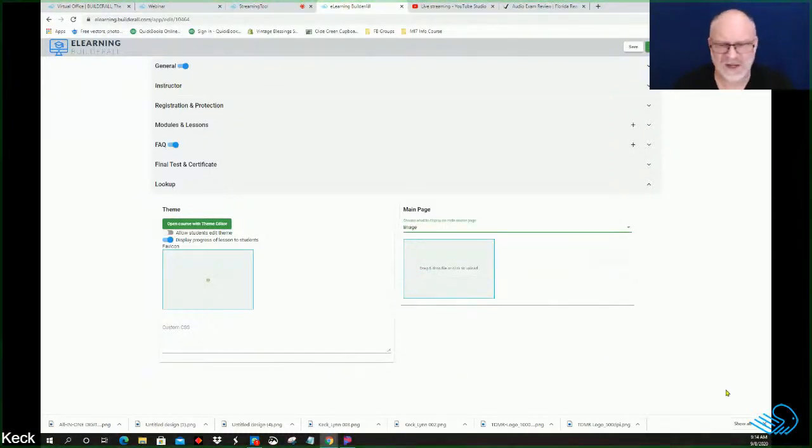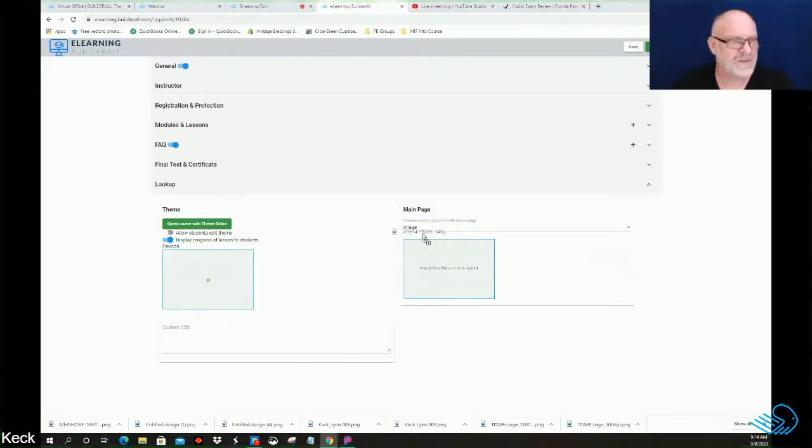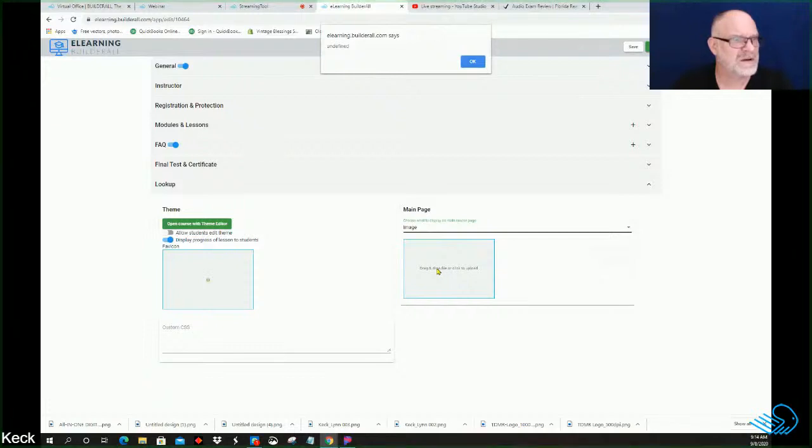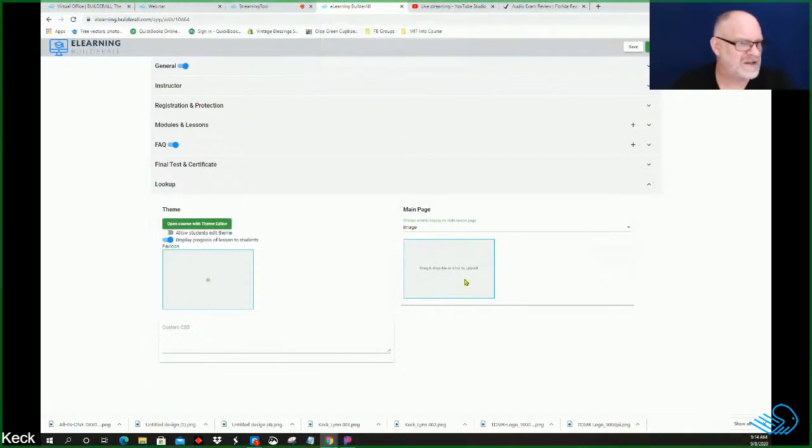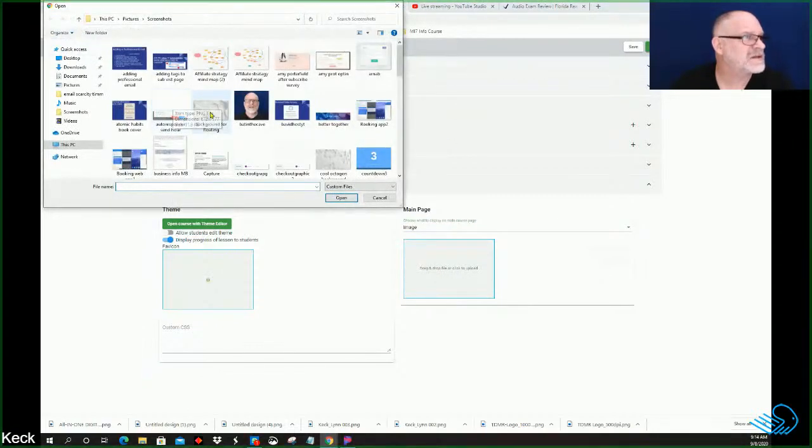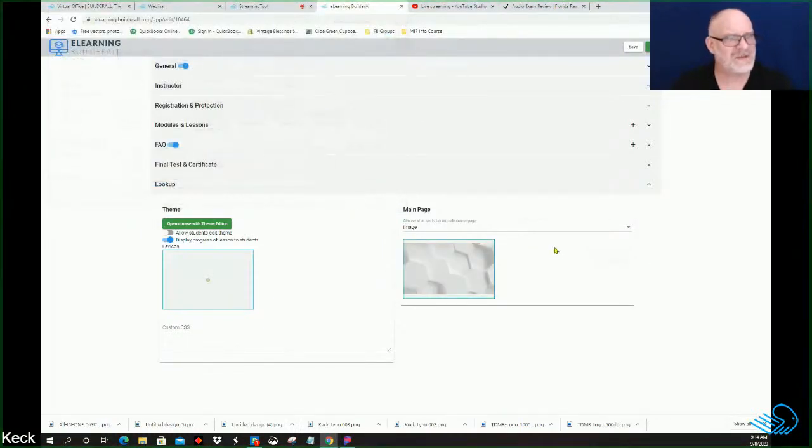Okay, and I'm going to drag and drop an image in there. Let's see if this is going to cooperate this time. Let me drop that image in there. No, but it's okay. I'm just going to drop something else in there. Let's go with this cool background. Okay, so I'm dropping that image in there, and we'll press save.